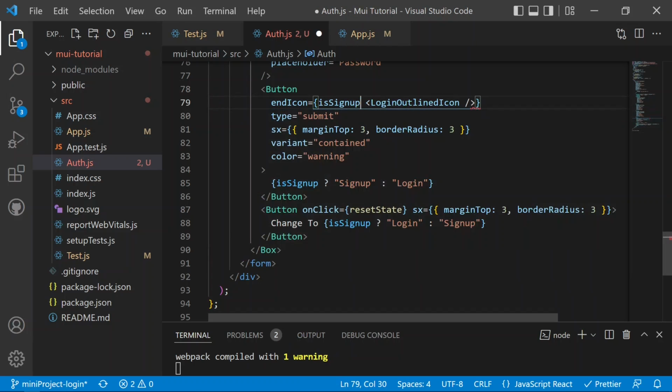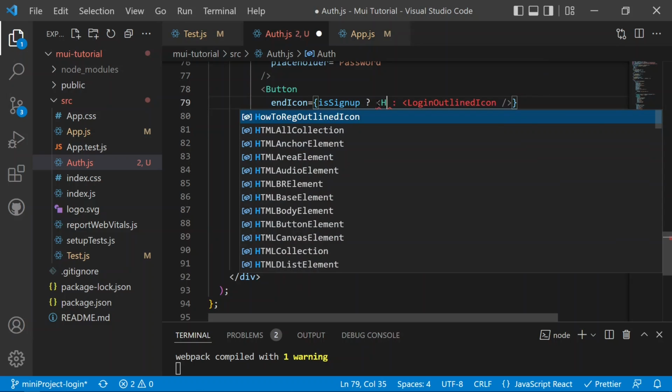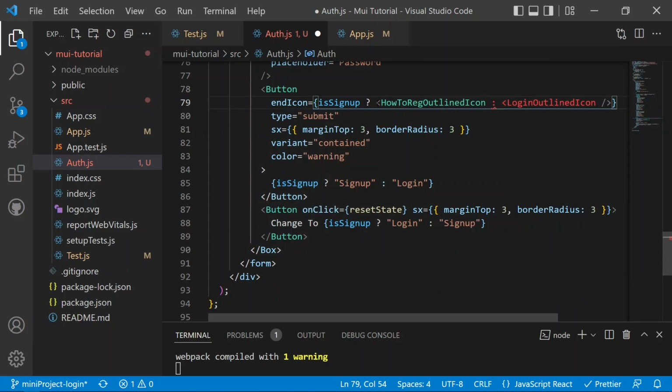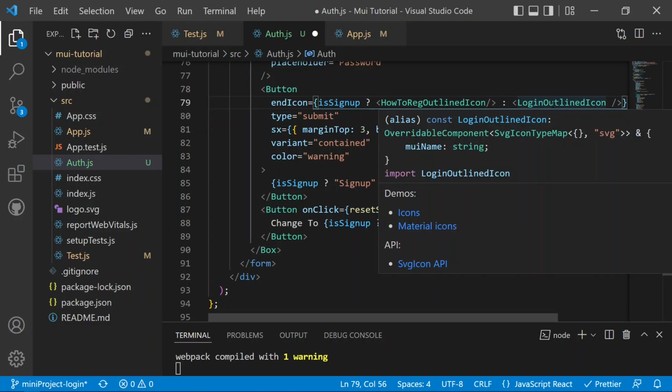So when isSignUp is equal to true, then we need to handle a different icon, and if isSignUp is equal to false, then we need to handle the login. So if the isSignUp property is equal to true, we'll have the HowToRegOutlined icon. So we can just get this icon if isSignUp is true, and if isSignUp is false, then we will add this icon here.